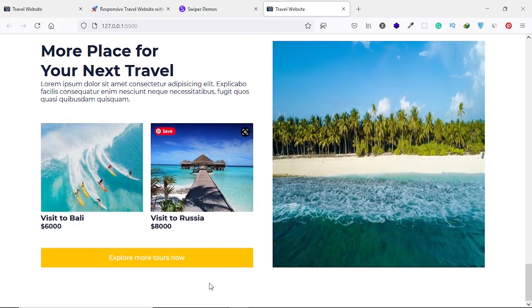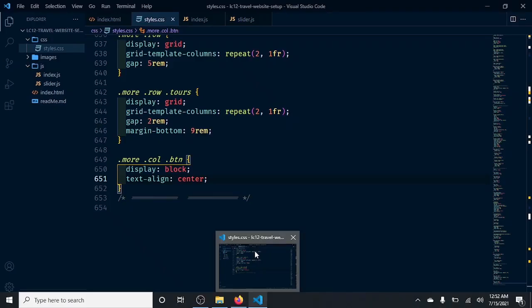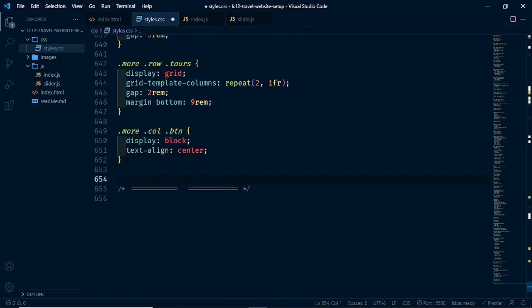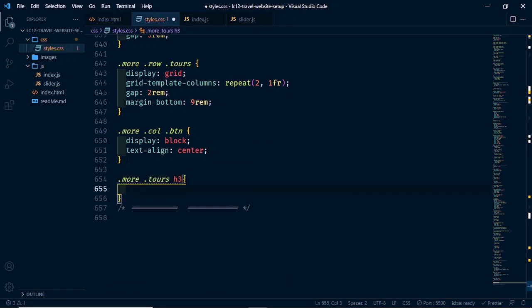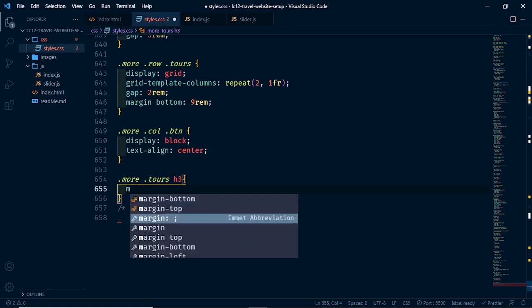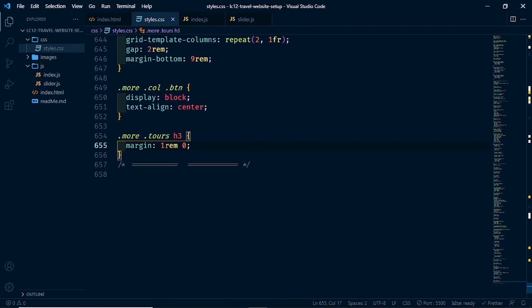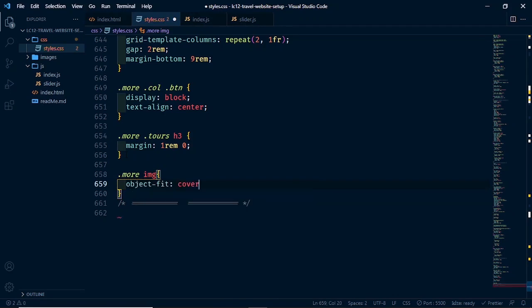Yeah, things are going on well, but let's give some nice styling to the text and the price here. So let's go to our styles.css again, and now let's select our h3. So we say more, we need the tools and we need h3. Let's give margin of, let's say 1rem, then 0. Also let's get the image. So more, we want the image, and let's give it object fit of cover.